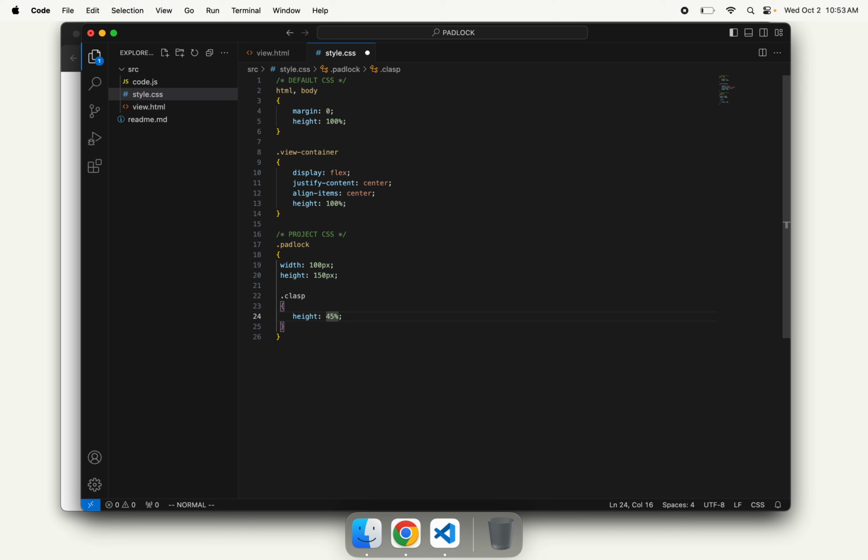But the 150 px, guess how much you can occupy? Up to 100% of that. So 45% will be the clasp, and the body, not the body element, but the body class that we put on the padlock, is going to get a height of 55%. Okay, let's save.